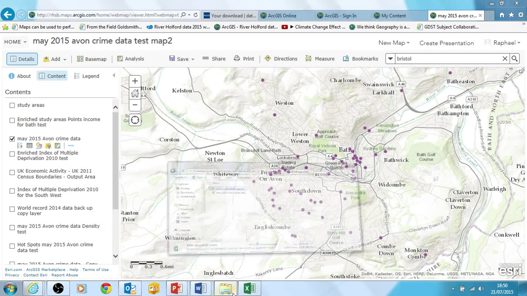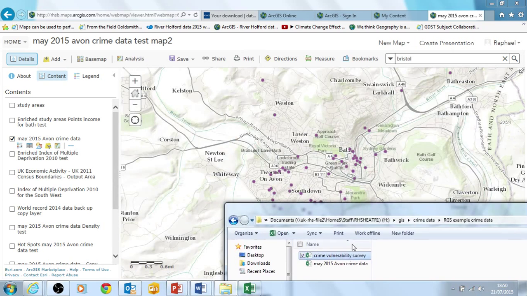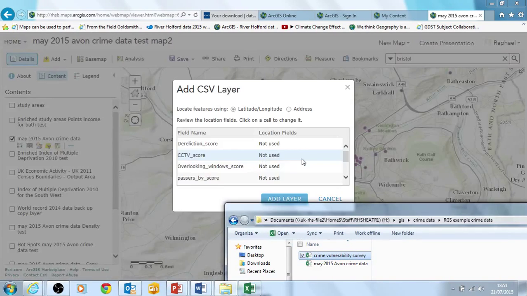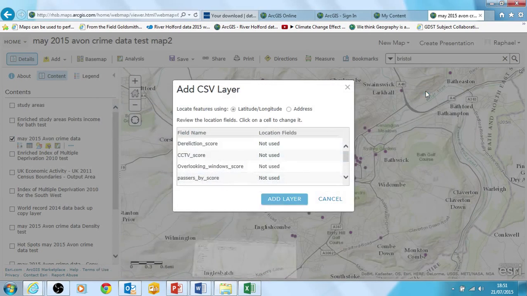The way I do this is I go to my folders, and it's already in the right place. ArcGIS crime data here. I brought some data in I showed you before, and now I've got my crime vulnerability survey data I've literally just created. So I'm just going to drag it and drop it into the map as such, and I'm just going to get rid of this layer in front of me, and it's just asking me for some information.